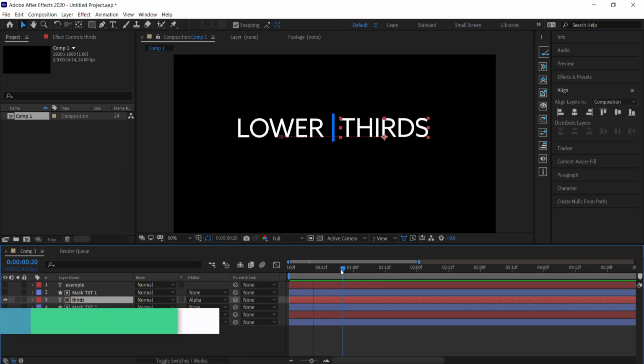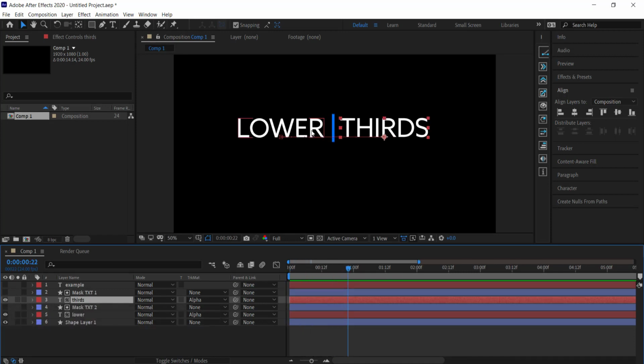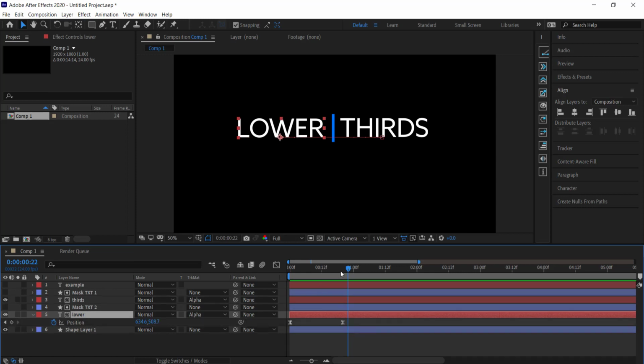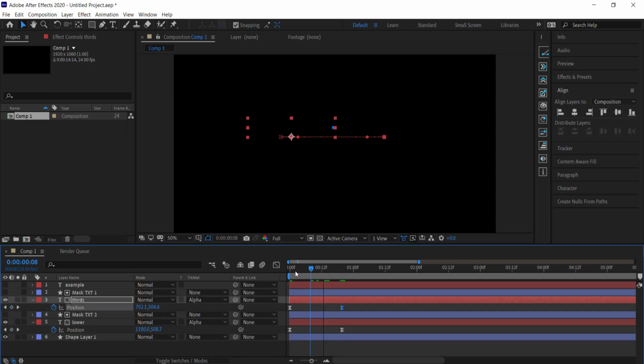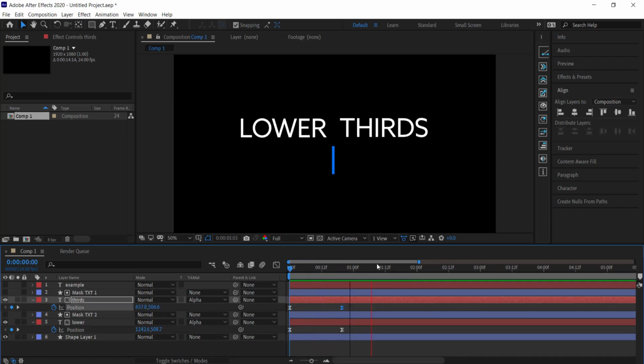Now if you want to change any of these settings, for example, if you want to move this over slightly, you can. Just make sure that you go into the position keyframes, move to that last keyframe, and then I'm going to move it in just so it's a touch closer. And I'm going to do the same for the thirds as well. Just going to bring it in something like that. So now that's looking pretty good, and we can move on to the next step.